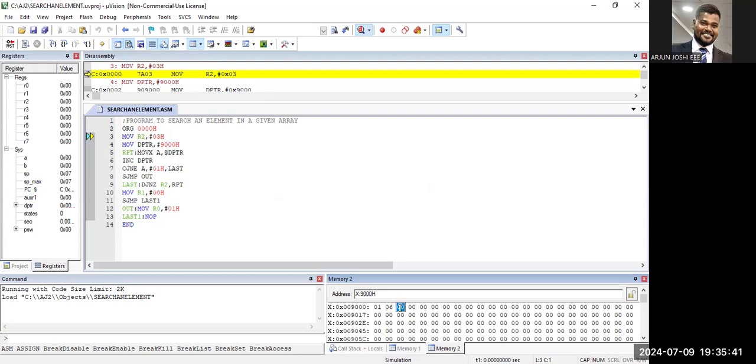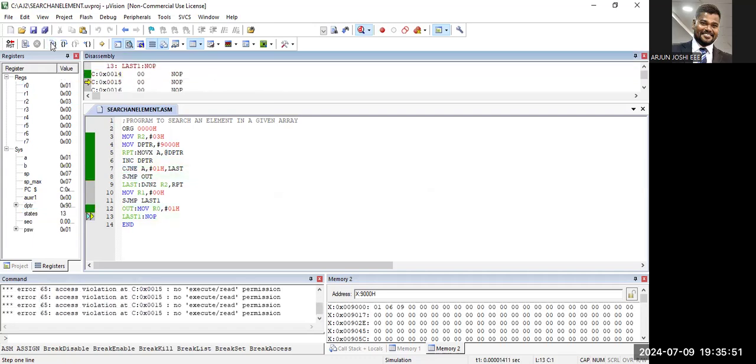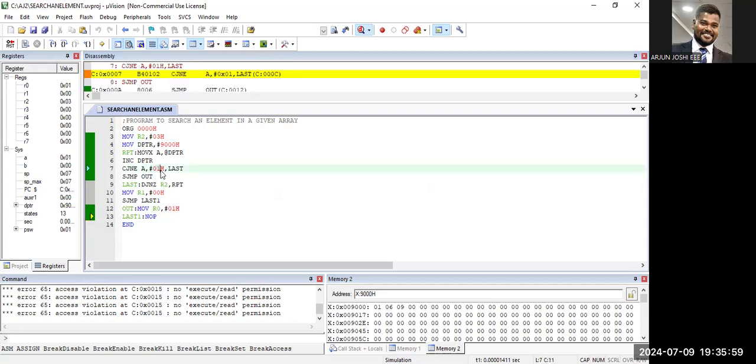That value will appear in R naught. We need to observe the R naught also. DPTR 0, 1. Observe here, 1 is going to appear in the 0, 1. Program to search an element in a given array. We need to search the value 0, 1. That is the value. You can take any value, for example, you can take here.